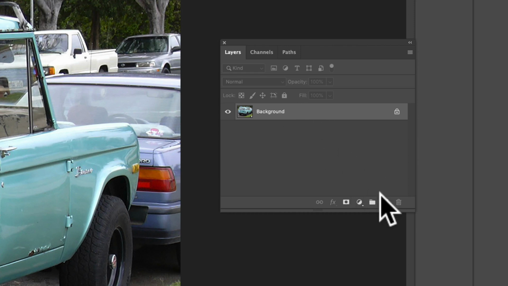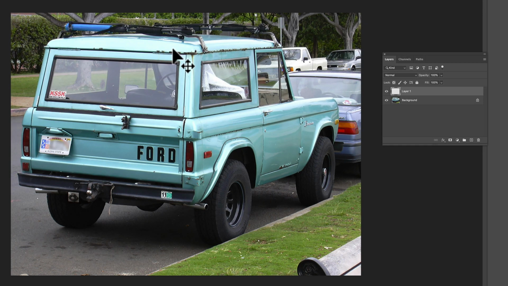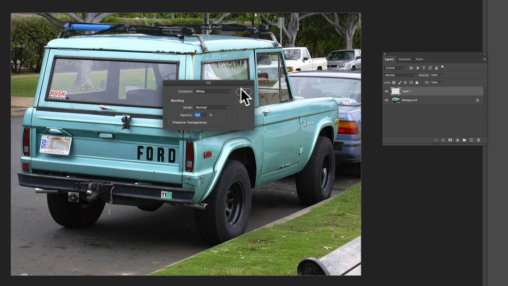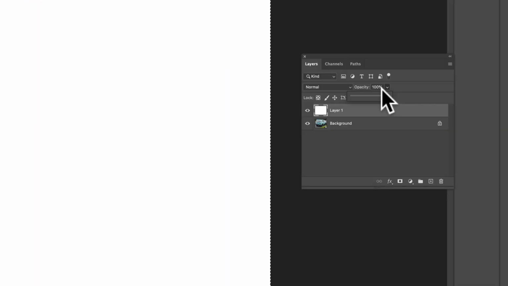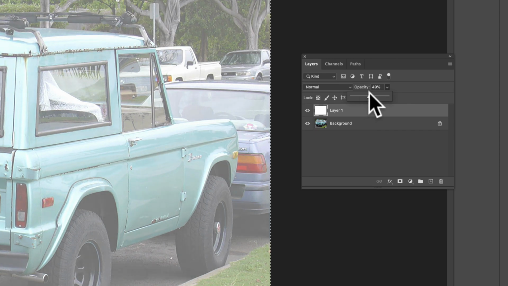So the next thing I want to do is make a new layer. And this is actually just so you can see it better. It's not actually really to help me. I'm just going to make a new layer, select all, and then fill that top layer with white and just turn the opacity down. That way you're going to be able to see what I'm about to do a little better.